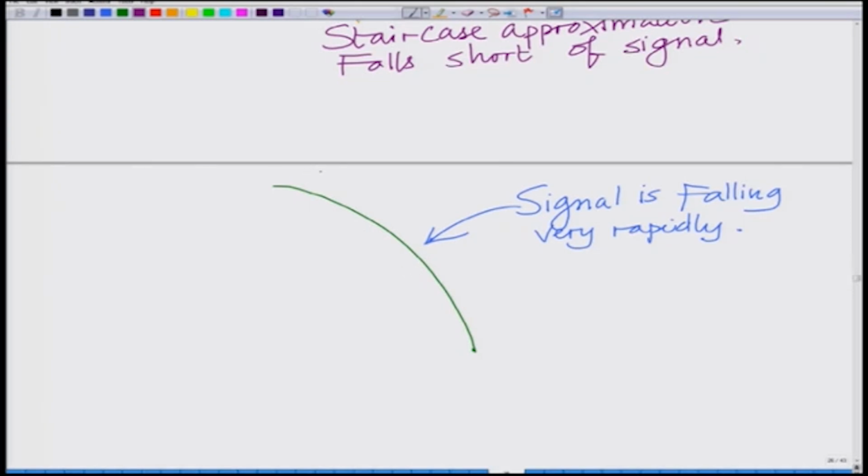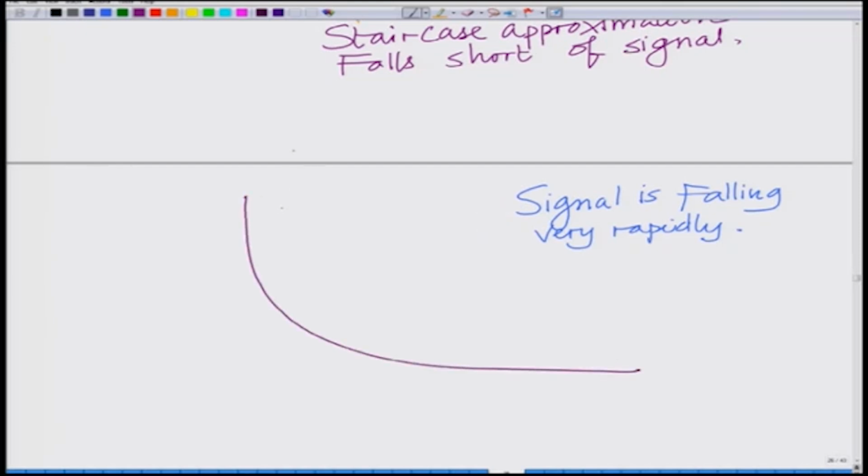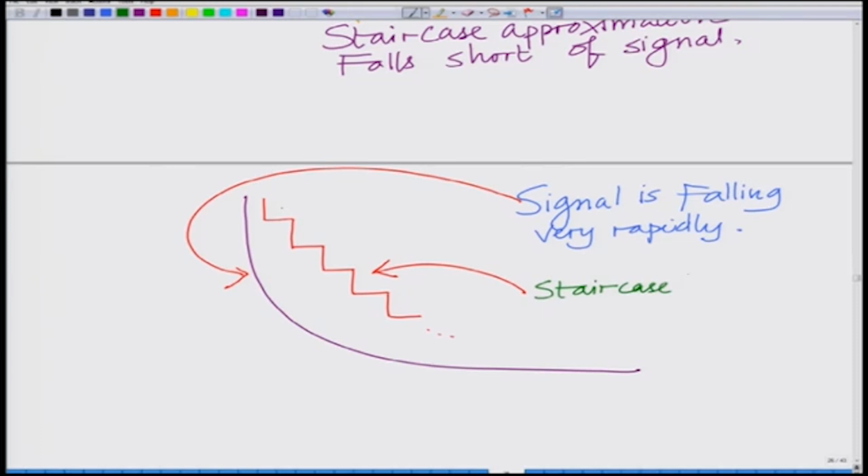So, if we have a delta approximation, here at this point the signal is falling very rapidly, and once again, because of the small delta, the staircase approximation is not able to catch up with the signal.